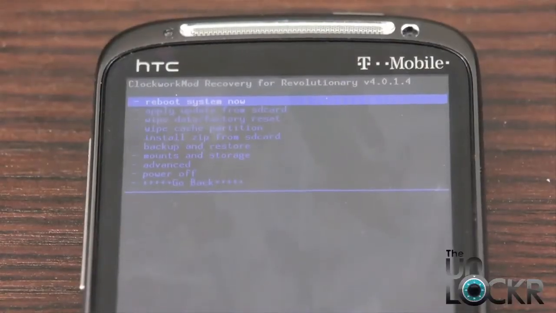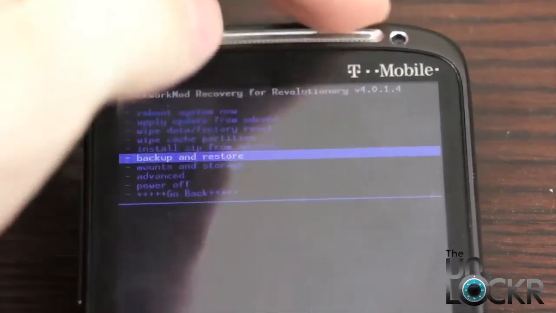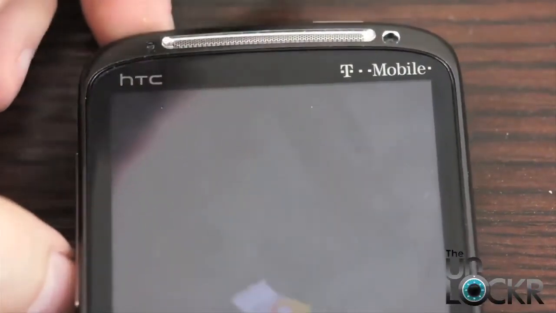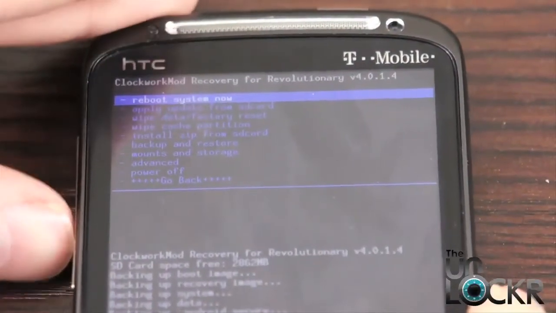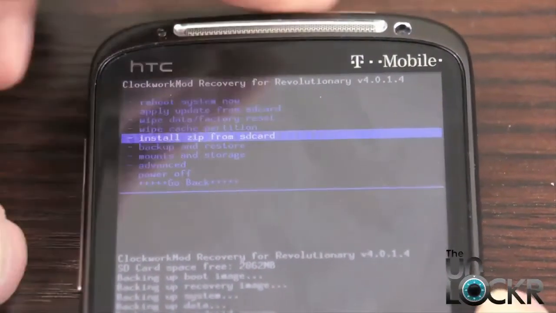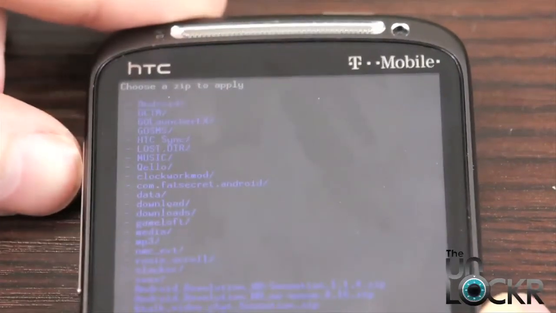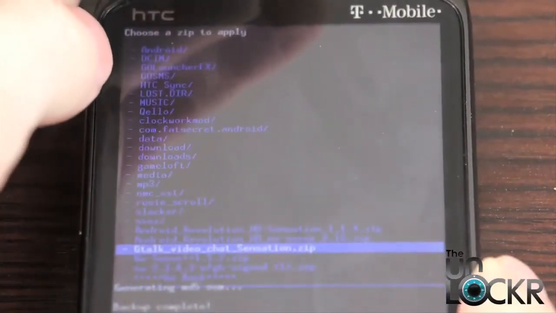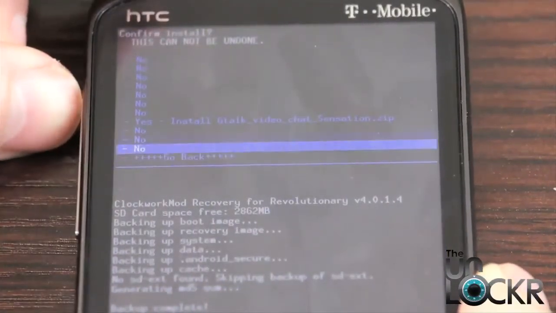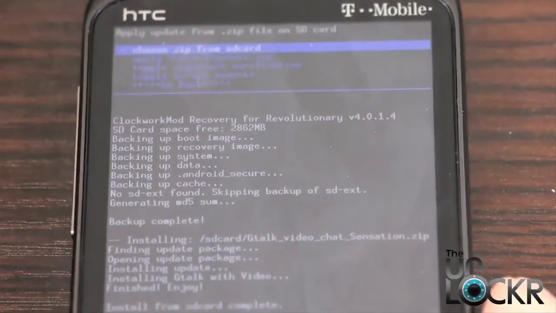Okay, then once in recovery mode, we're going to scroll down to backup and restore and select backup just in case. And once it completes the backup, we can go to install zip from SD, choose zip from SD, and then select our gtalk video chat.zip. Hit yes, and wait for it to install.